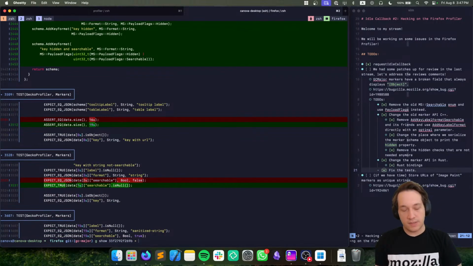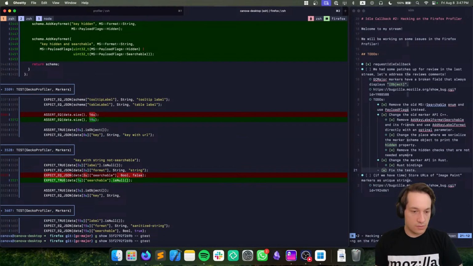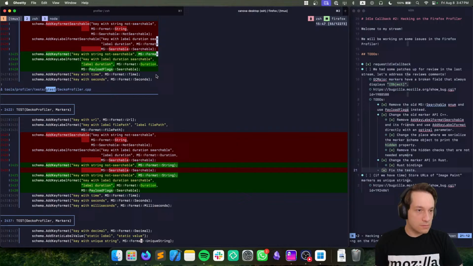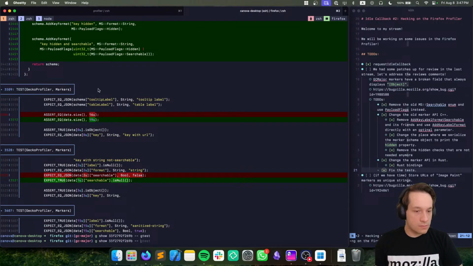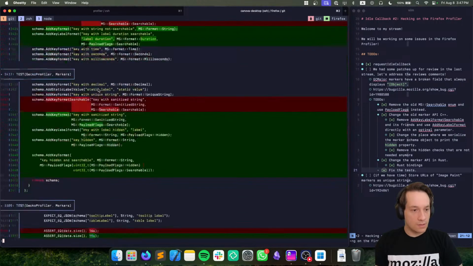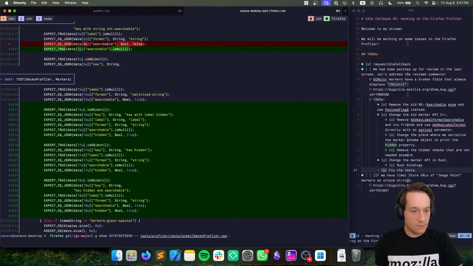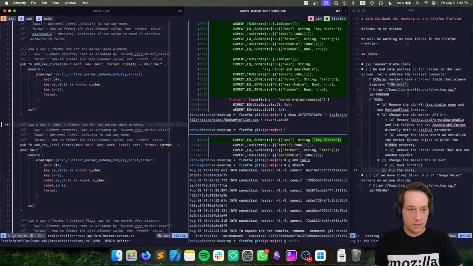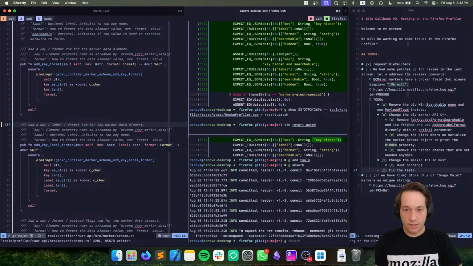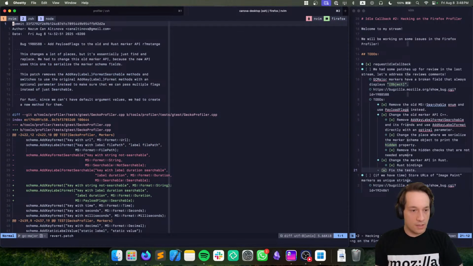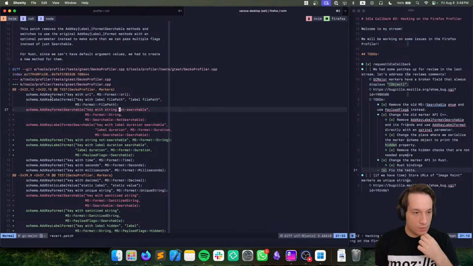I'm gonna do this. Can I run like this? Show. Yes, this is what I have. Revert that patch, and so let's do vim, revert that patch. And what do I need to revert here?